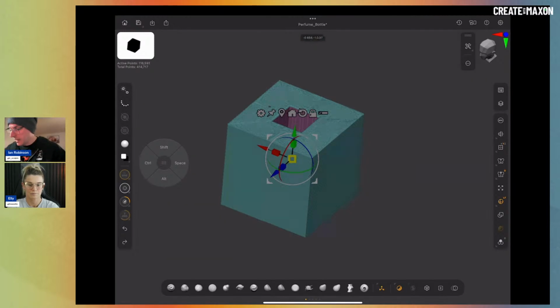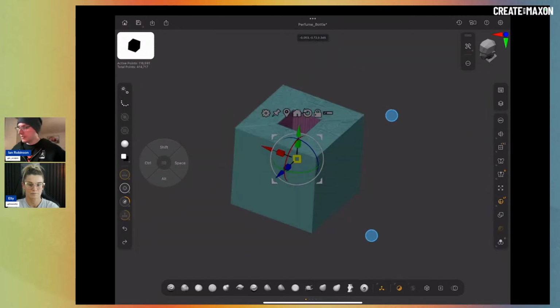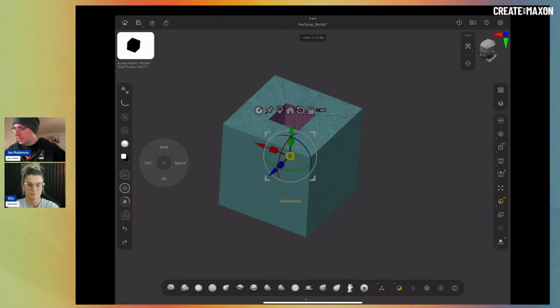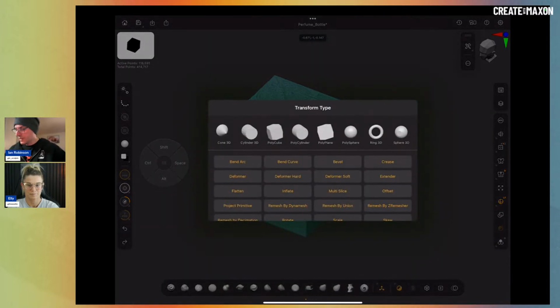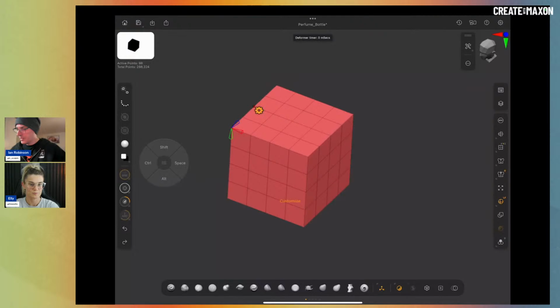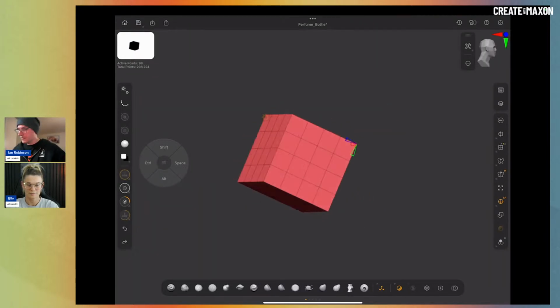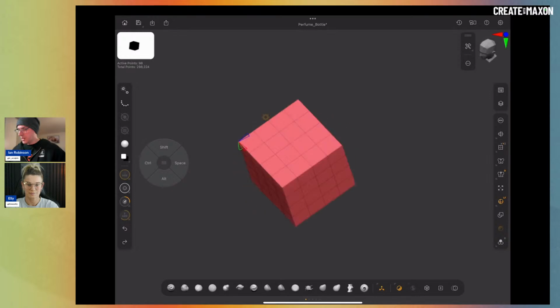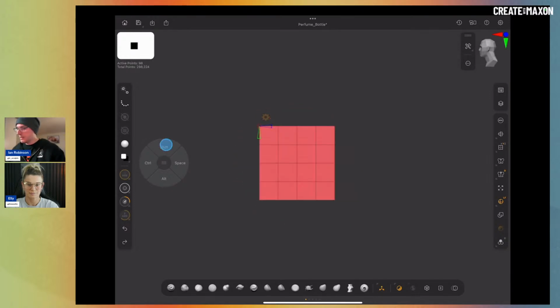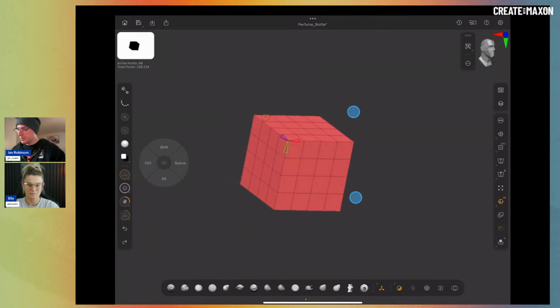So here, with any subtool I have selected, we don't have to go all the way back in time. I can just open up the Gizmo and I can pick this PolyCube right here. And what this does is it takes any subtool and changes it into a very clean geometry cube. And this makes it really simple and easy to do.